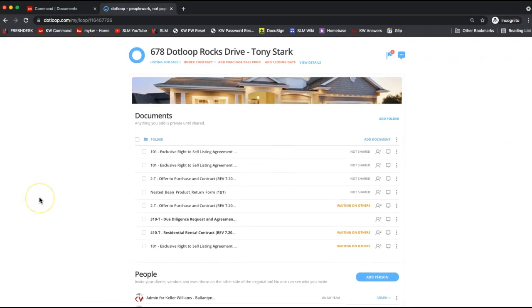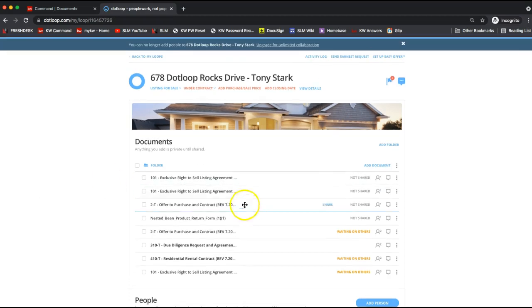All right, and once you do that, go ahead and navigate on over to your loop. Click to open it, and you'll see all the paperwork that's in your loop. We're only wanting to move over signed paperwork, but you will need to download these individually.